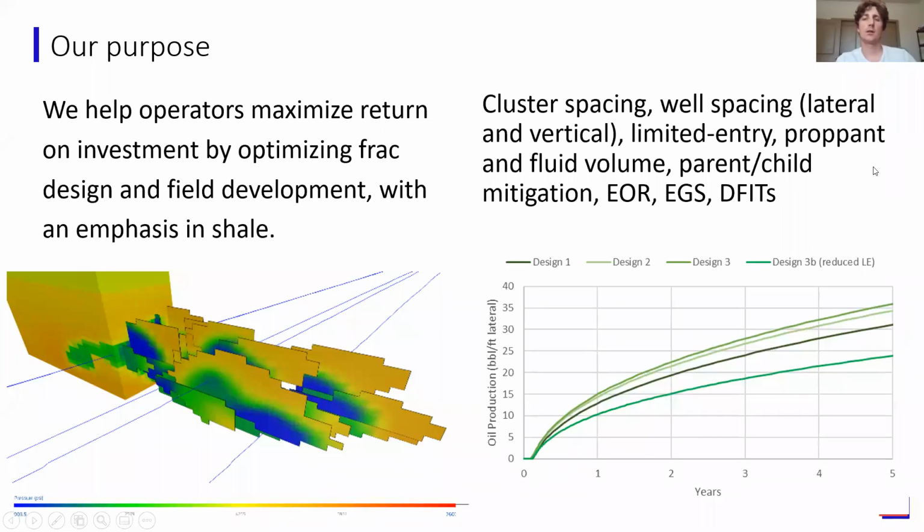But of course, it's a challenge. So that's what we do. Helping them design limited entry, proppant and fluid volume, mitigating problems from parent-child interaction. And more recently, we've gotten involved in some more next generation and exciting topics. Enhanced oil recovery in shale through huff and puff injection of rich gas is a very exciting area. Geothermal energy, using hydraulic stimulation to improve production from geothermal energy. So those are some of the other things.